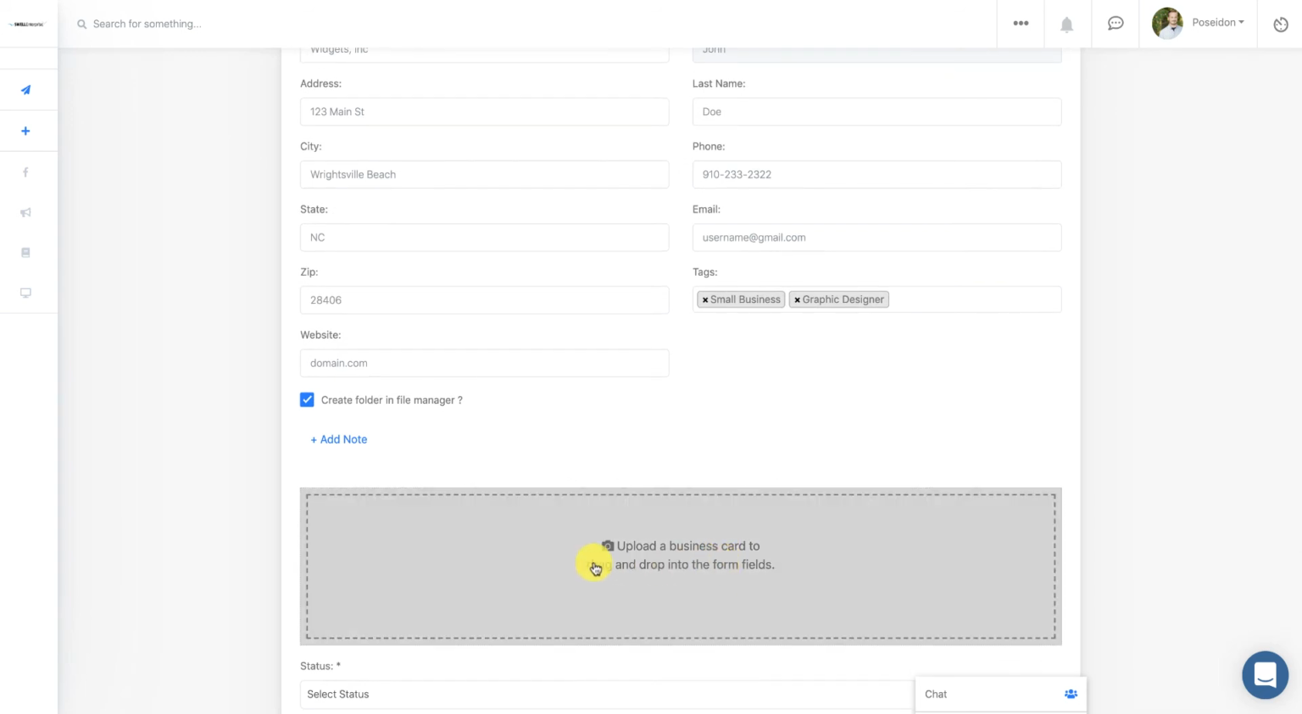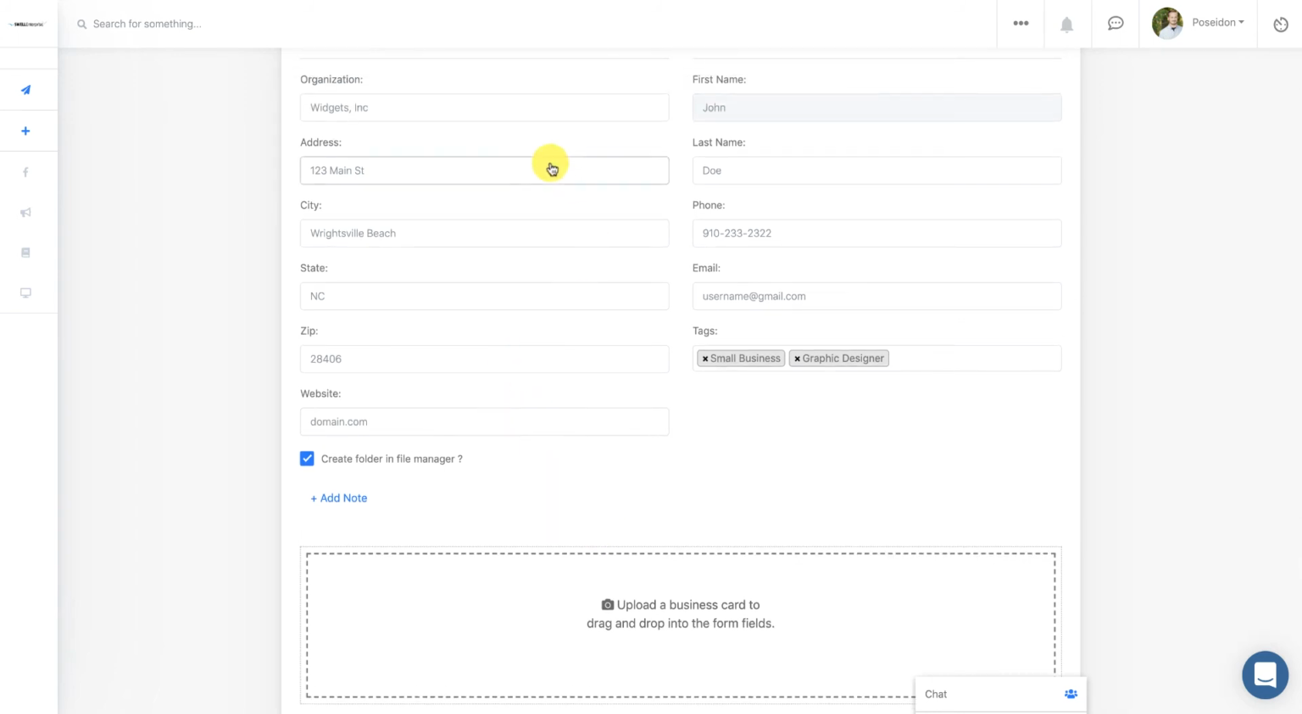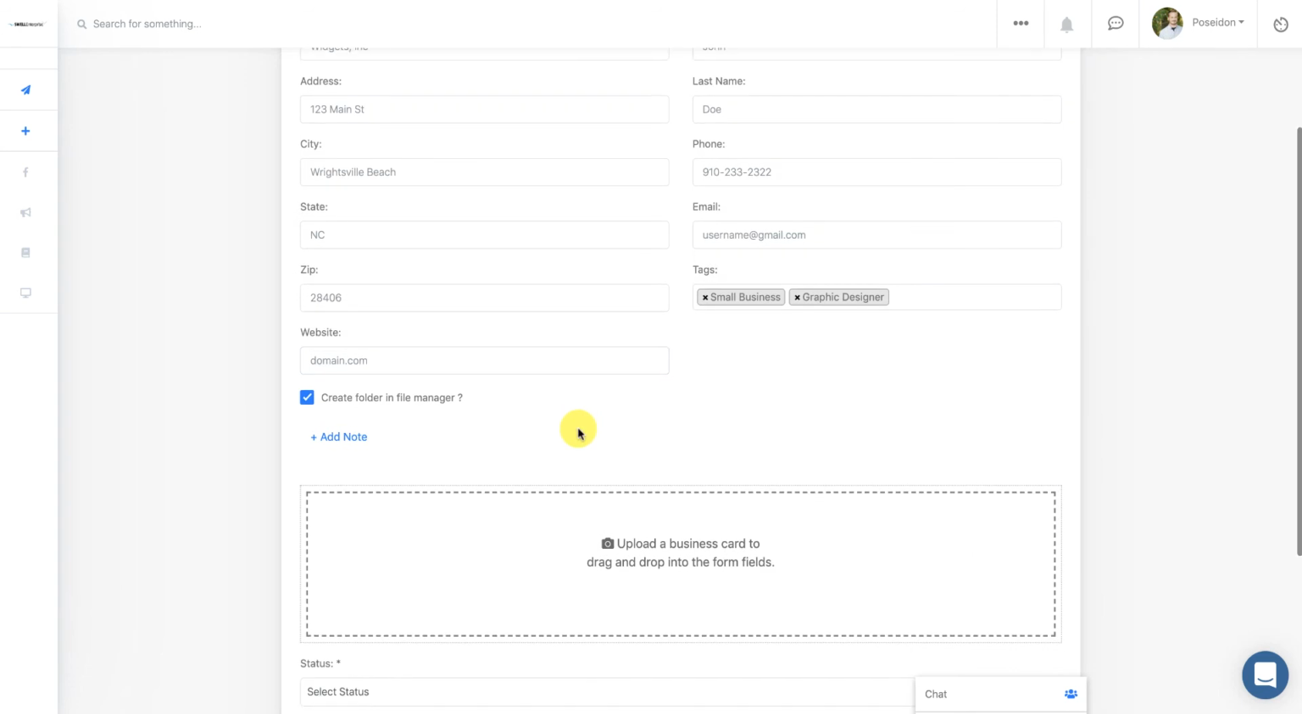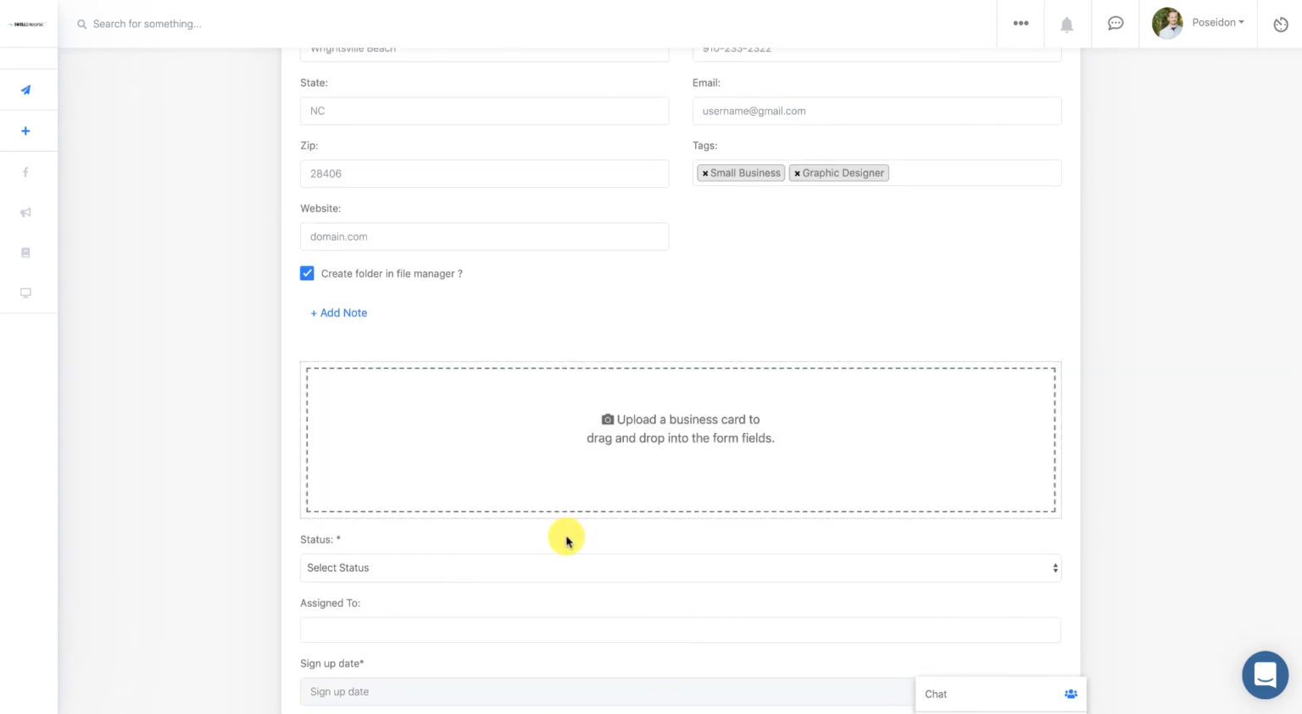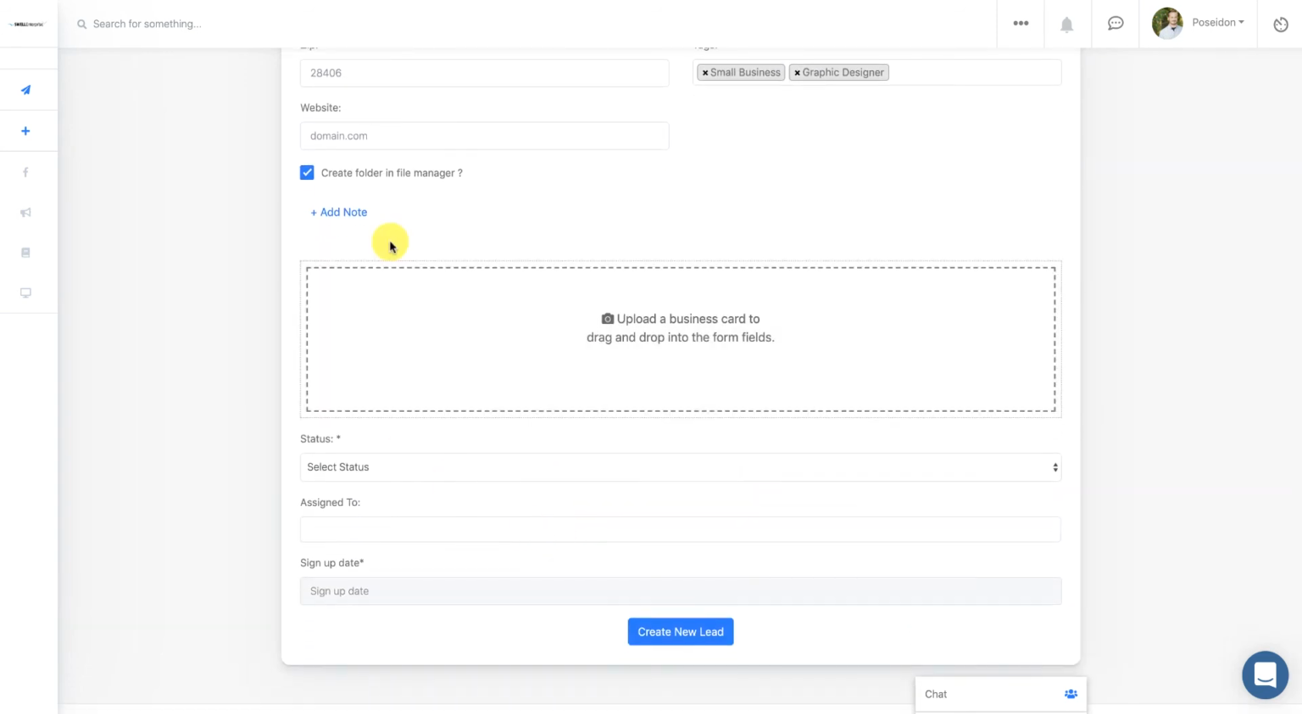If you've got a business card, you can actually upload the business card to this field here, and the system will try to automatically match the fields that it finds from the business card for you. So just a quick way to quickly create your leads. And then you have this option here where you can automatically create a folder for them in your file manager. This just helps you keep things organized.